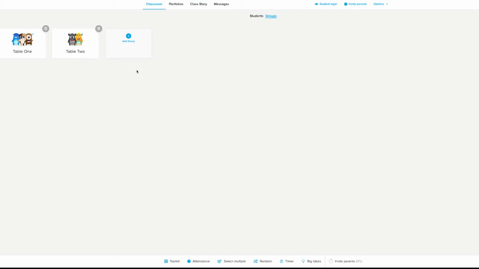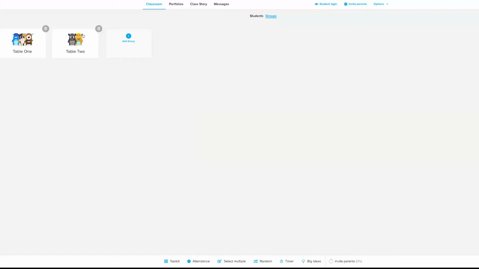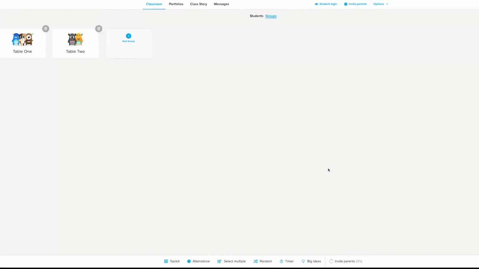Before Dojo, I always kept track of my class points on my whiteboard, and it took up a lot of space. So you can just do it this way, table 1. You can change the name, edit group name. Some teachers like to let their students create their own group names, and you could do it that way. Or if you just call them table 1, 2, 3, 4, you can also add another. You can add table 3, and then assign the groups. Beyonce and Denzel are at table 3 together. Thank you for pointing that out, Tracy.